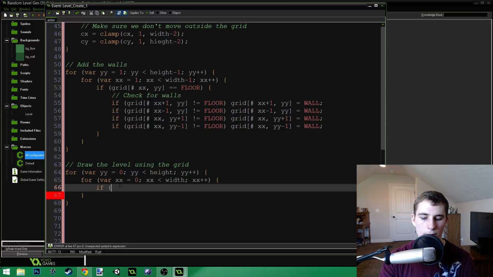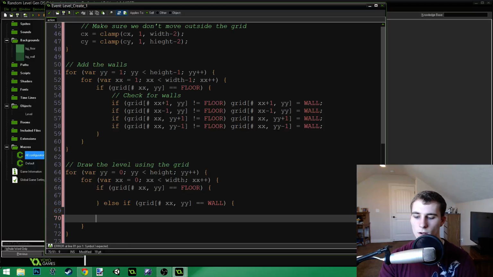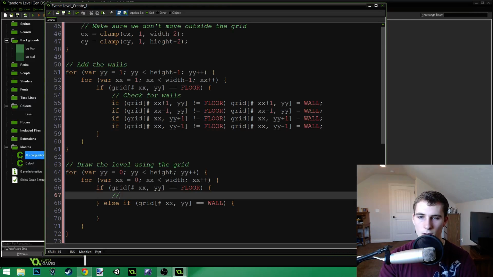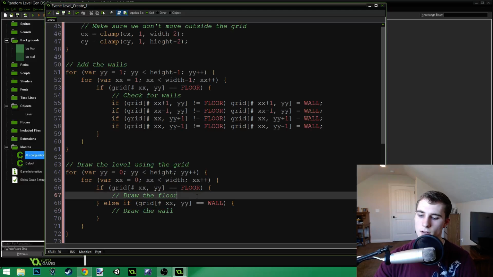So if grid[xx][yy] equals floor, we're going to draw a floor tile. Else if grid[xx][yy] equals wall, we're going to draw a wall tile. Draw the floor, draw the wall. There we go, looking good. Let's draw our floor tile.